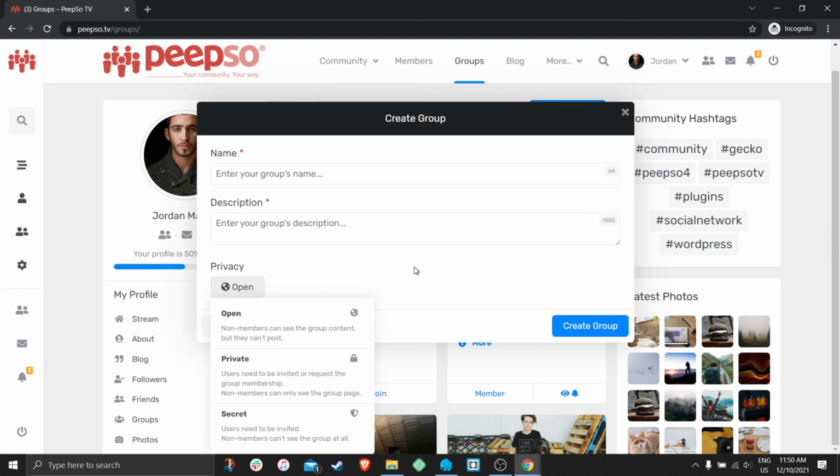There is a new configuration recently implemented in PeepSo that will allow them to comment and make reactions if you want to, but they will not be able to create new posts. For a private group, however, users will need to be invited or request the group membership. So when they visit the groups page, they will see the group on the list, and they will see the about and the description of the group, as well as the cover image and the avatar image if there's any, but they will not be able to see the content. They will not be able to see the posts.